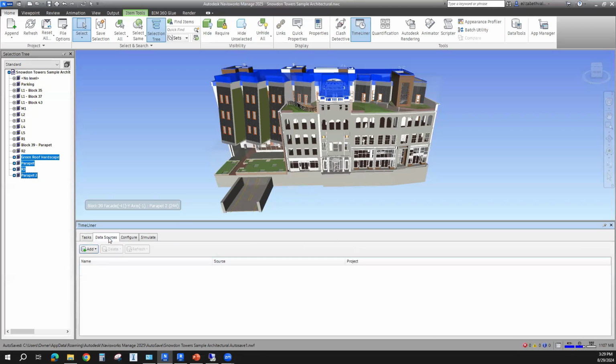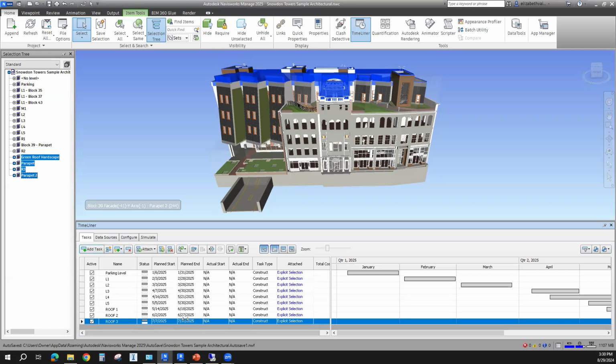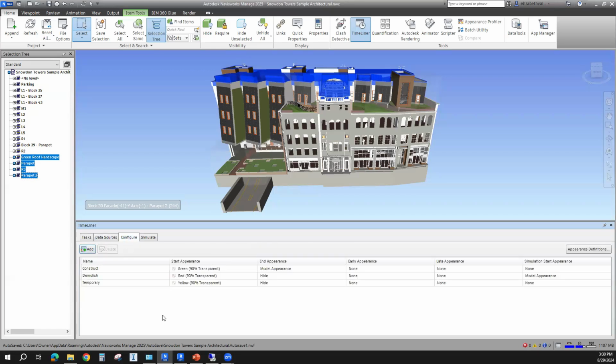If you have a file that already lists out your tasks and phases, you can add with one of these file types. So CSV would be similar to an Excel file. So you can add it here and it will show up in this task window. And then you would just need to attach the model items to that task. So that's another option. Configure just shows the color scheme. So during construction, an item will show as green with some transparency. If it was in demolish phase, it would show as red, and in temporary phase, it would show as yellow, right? So it kind of shows you how it would look.